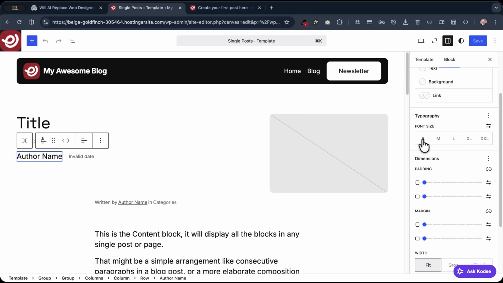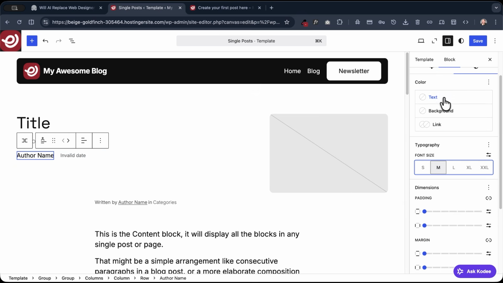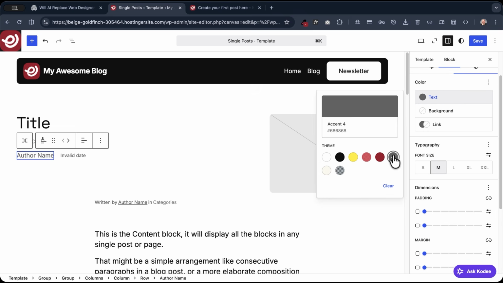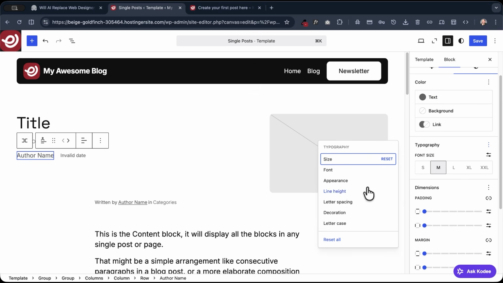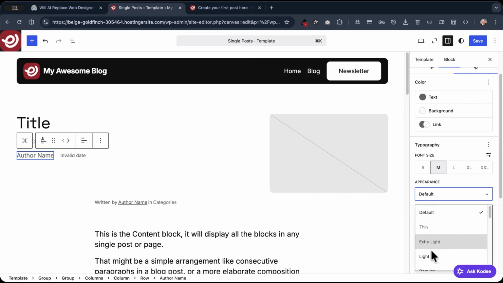We're going to open up the typography. We're going to use the font size. Let me check, yes, M is going to look cool. And we're going to change the text color to this one. And we're going to change also the appearance to light. All right. Then we're going to do the same also to the date.